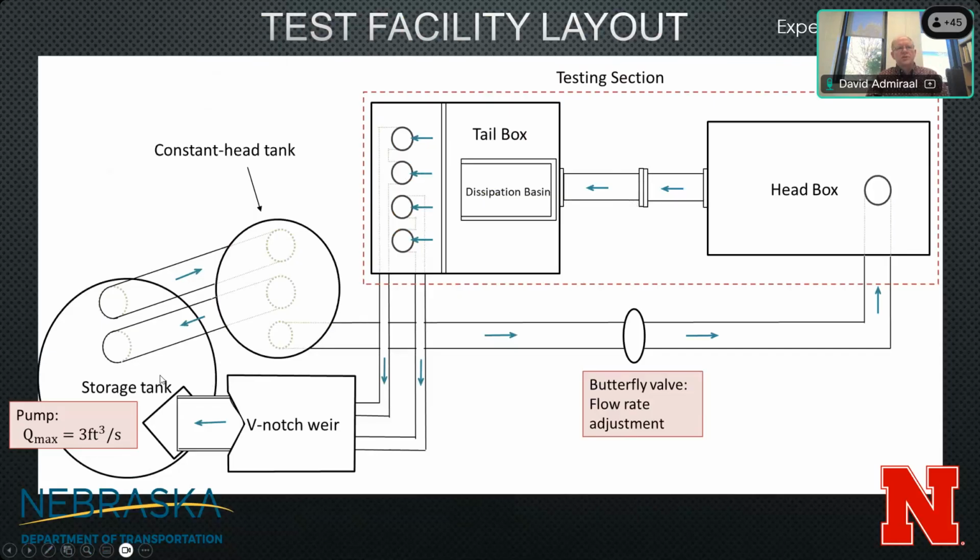This is our storage tank down here. That's basically where we store our water all the time, even when we're not running the experiment. And our pump can provide up to 3 cubic feet per second, which is about 180 pounds of water every second. So it's a pretty significant flow. It's nothing like what can be supplied at Colorado, where they have a huge reservoir to supply the flow, but it's a significant amount of flow.